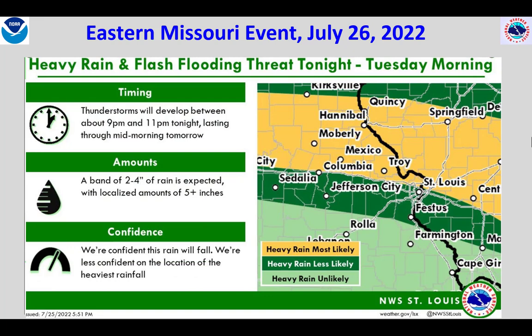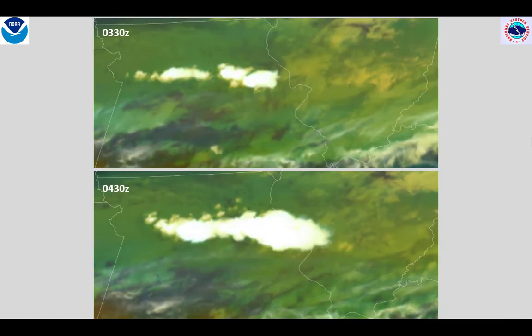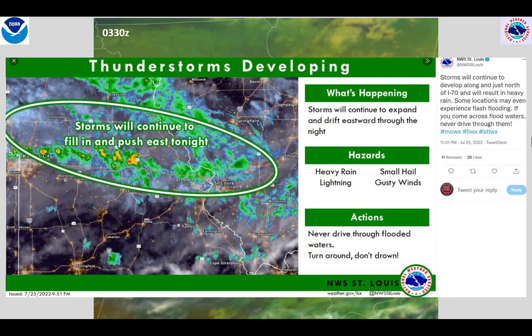During the early evening, this graphic is sent by the local office, focusing on heavy rainfall potential along and north of a Columbia to St. Louis line, with potential for a band of 2 to 4 inches with locally higher amounts. During the next 2-hour period, from 3Z to 5Z, convection develops near the I-70 corridor. Here's a GraphiCast image sent at 10 p.m. local time, showing the developing band of convection.